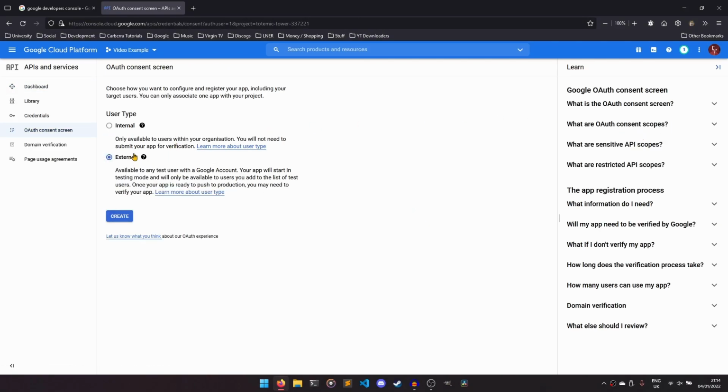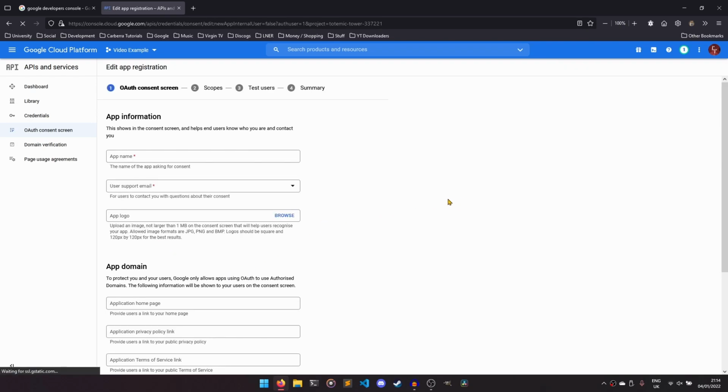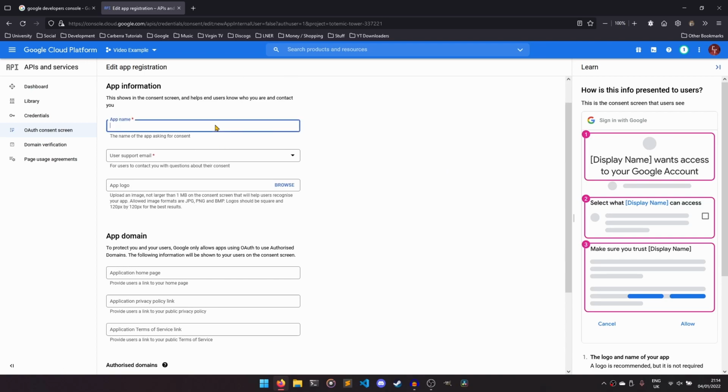And then we hit external. If you have a Google Workspace account, you can select an internal, but because I don't, I have to select external. So we hit create. And then we give our app our name. So I'm just going to call it video example again. You don't have to call it the same thing as you gave the name before. Anytime it wants a name, I think you can give it a different name, but I just always do it the same. Then you select your support email.